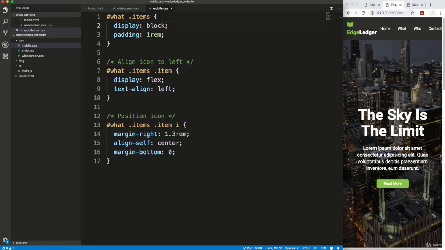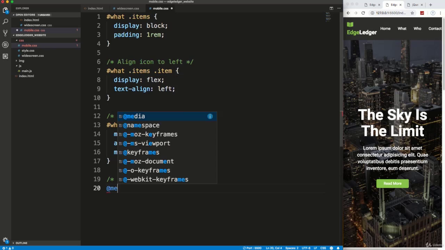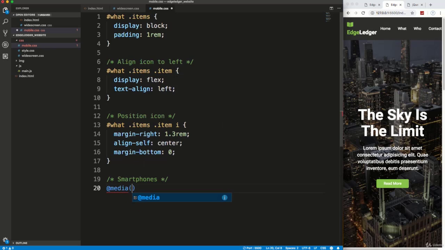Alright guys, so now we're going to start to work on the basically smartphone version of the website. So let's start off with the nav bar because that doesn't look too good. So in our mobile.css, I'm going to add a media query. So this is for smartphones. So let's say at media, and we'll say max width of 500 pixels.